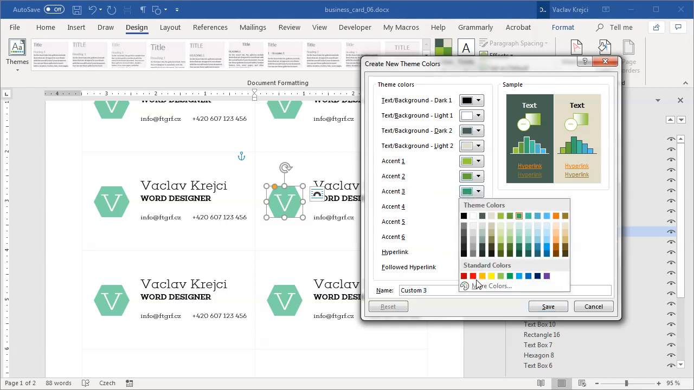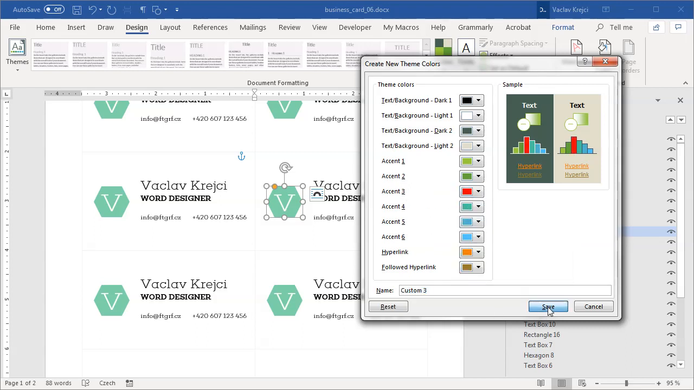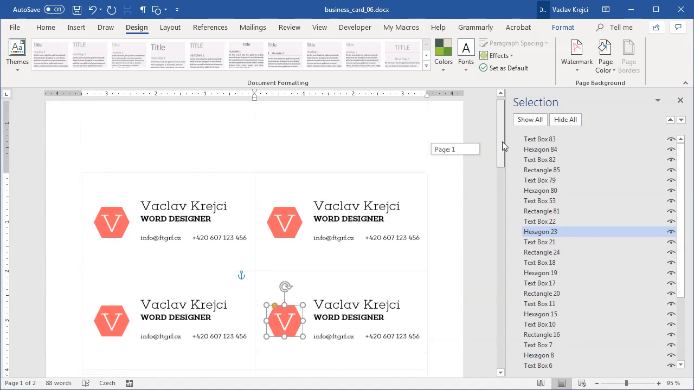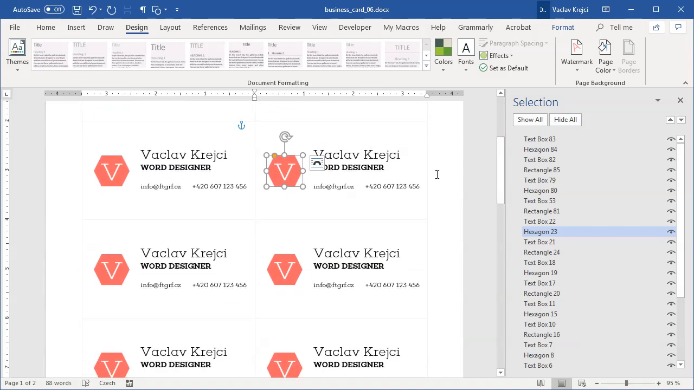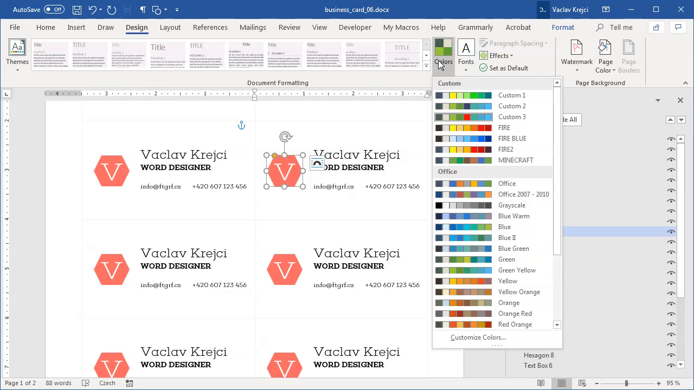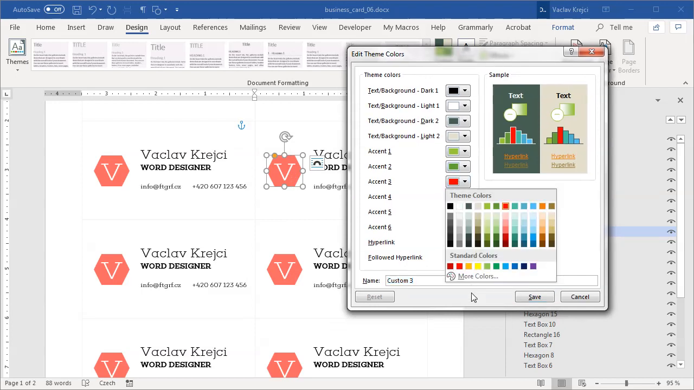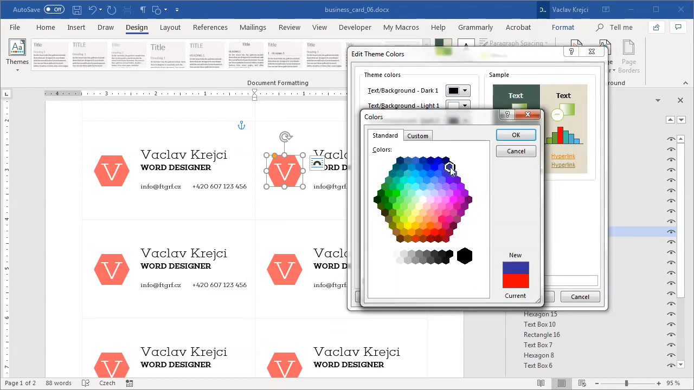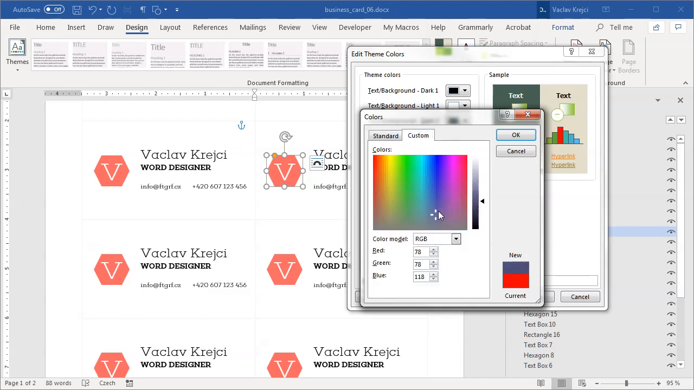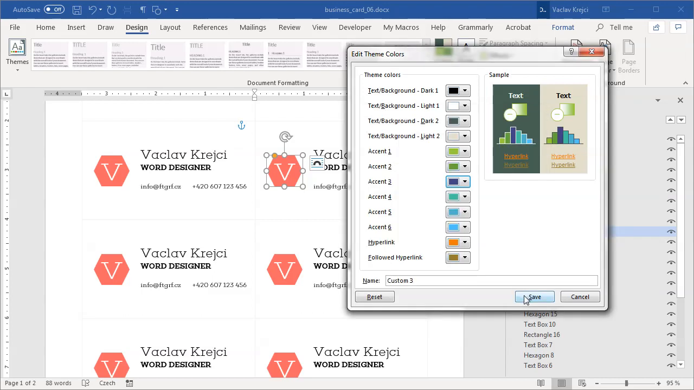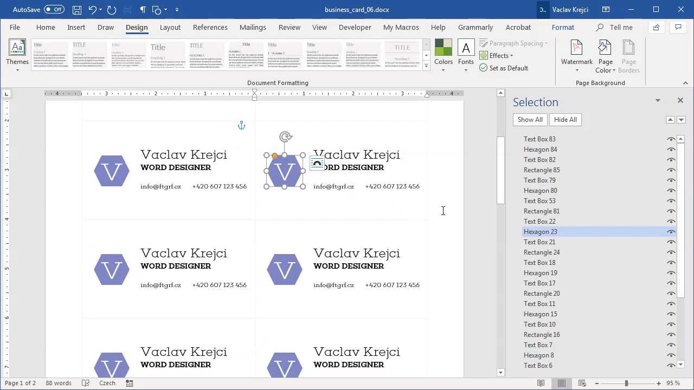So if I change this to any other color, like maybe red, and select save, the color is changed immediately. Now, I don't like this red color, so I will open it again, but I will not choose customize colors because that would just create a new color theme, a new color palette. I will instead right-click the custom 3, which is my current palette, and select edit. And I will change this red color to something more appropriate. Maybe I will change this to this dark violet. Maybe I will make it a little bit darker, more saturated, like so. And I kind of like this color, so I will keep it there.